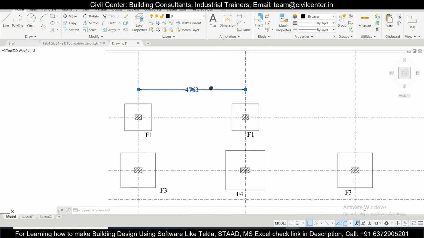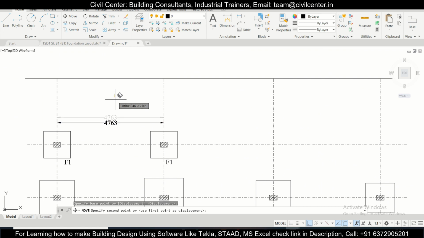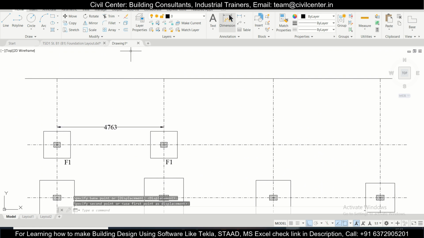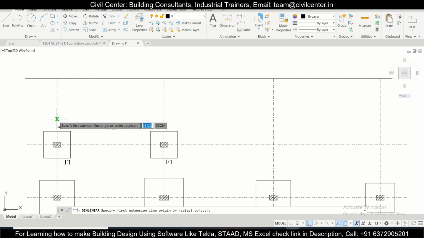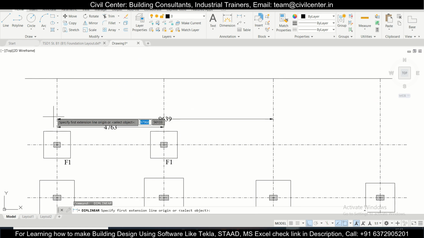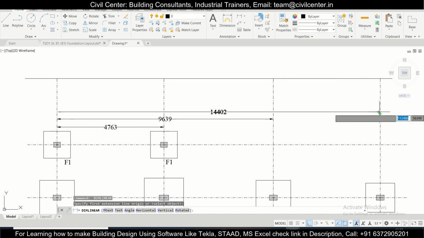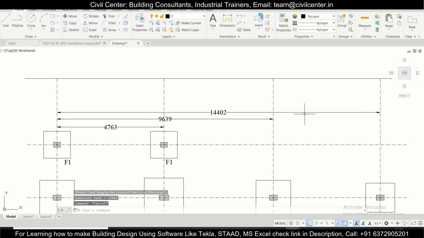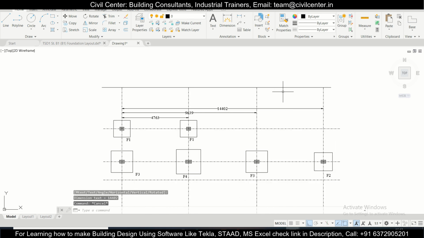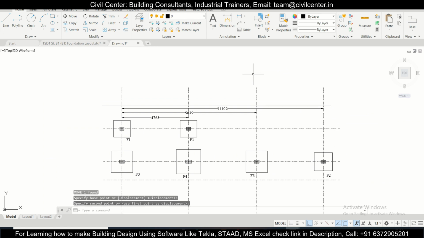Okay, so now we can move this down as well and go with the other dimensions. And then we can reduce the size, trim this.